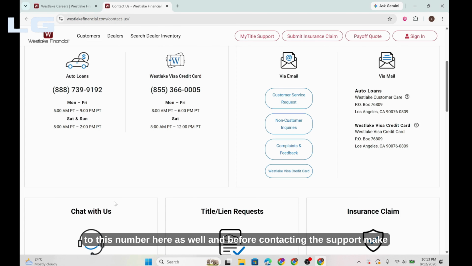And before contacting the support, make sure you have your account information ready for verification and never share your password or security codes. And that is it.